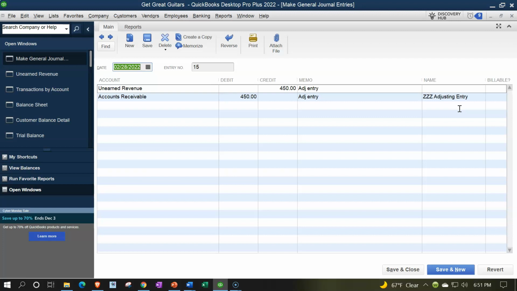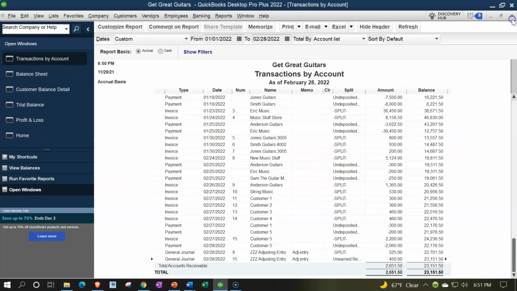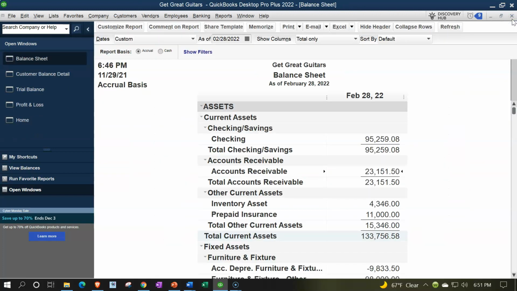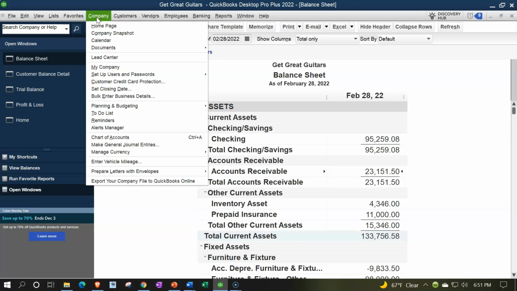So it's a fairly easy journal entry, so we probably don't have to screenshot it like we did with the long inventory or invoice journal entry. So I'm going to close this out and just do our adjusting entry by going to the company drop down. We're going to go on down to the make journal entry.